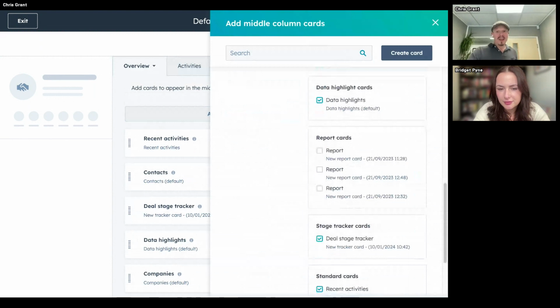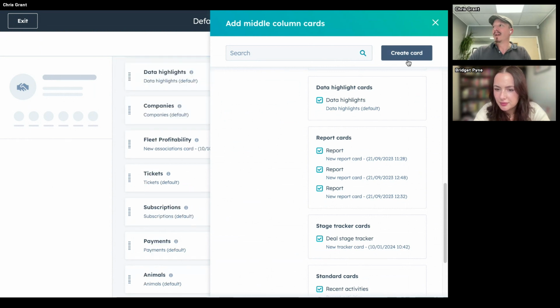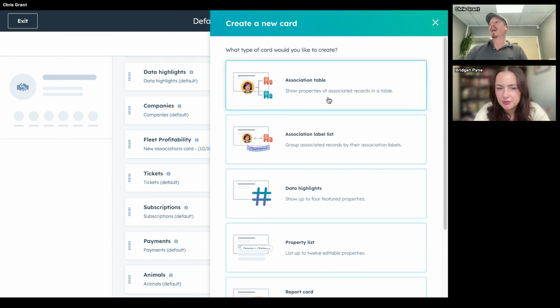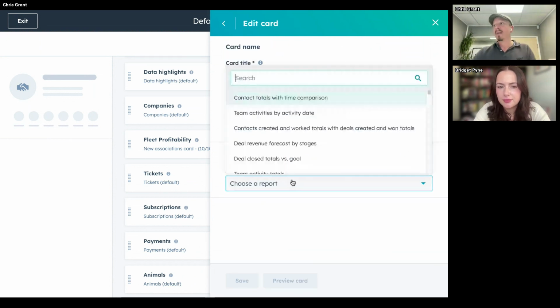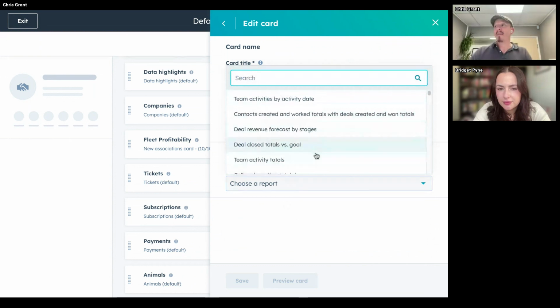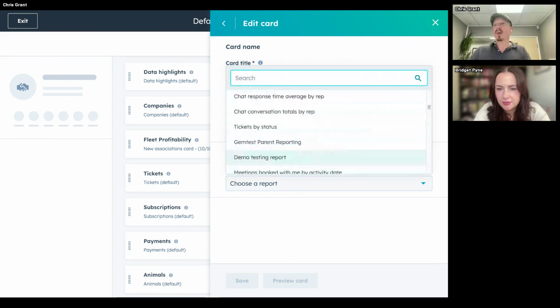Now, I don't know if anybody was aware of this, but we can also add reports. So you'll see here I've got report cards which I've created. And we can do that. You can create cards here. So we can create an association table, a label list. But if you want to add a report to an object, you can only add single object reports at the moment. And if you're going to build a report card, you have to build it first in the single object report builder without any filters. It will then appear filtered to your specific record that you're looking at.